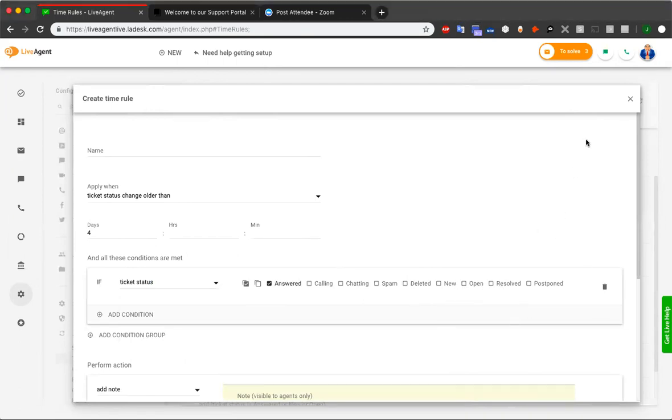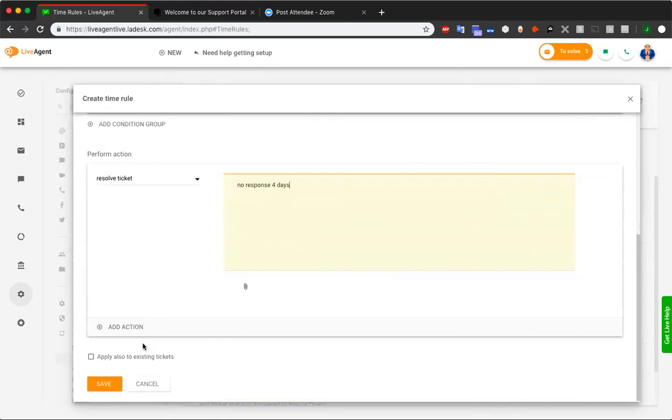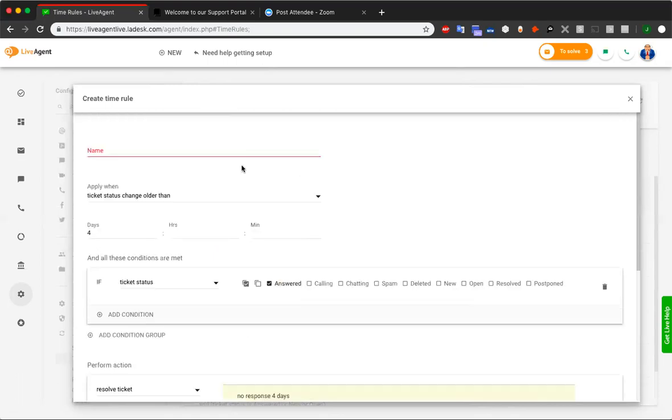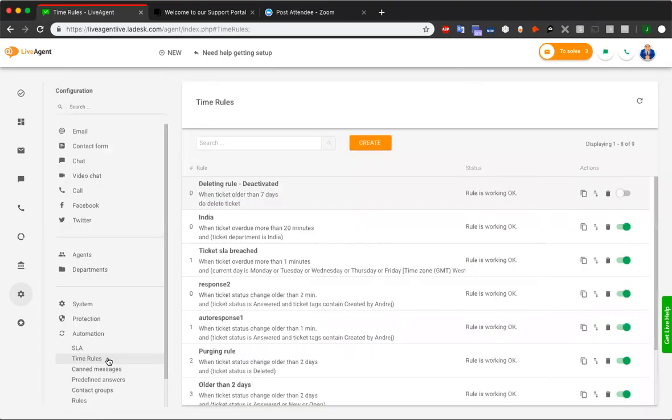So if there's a ticket that's been answered for longer than 4 days, let's just automatically resolve it. So we're going to go down here, resolve ticket, automatically resolve. We can even add a note here like no response 4 days. So we haven't got anything for 4 days. Hit save. Oh, we need to add a title here. Auto resolve 4 days. So just like that, after 4 days, no response, it's going to automatically close out that ticket for you.